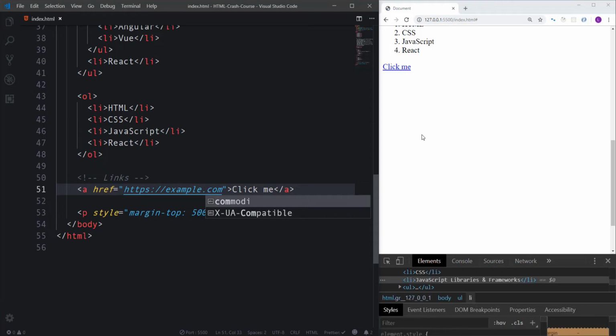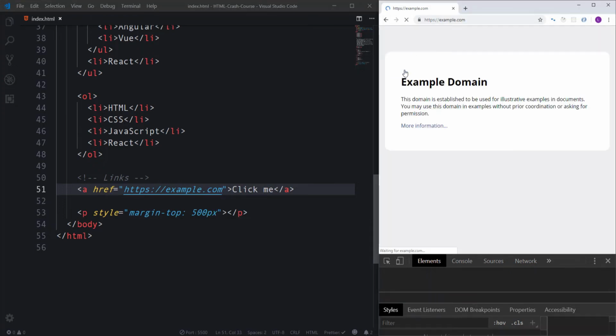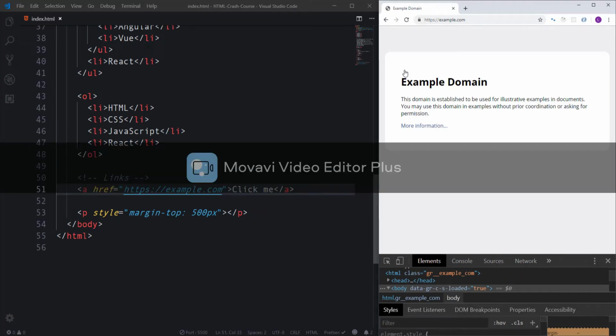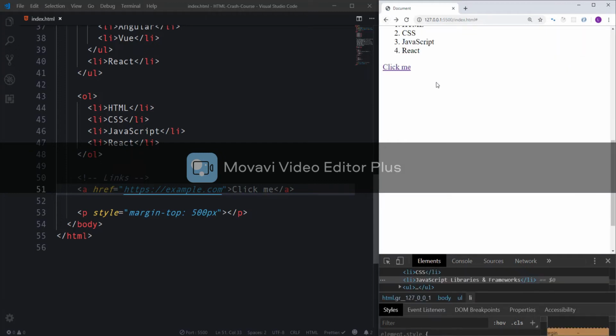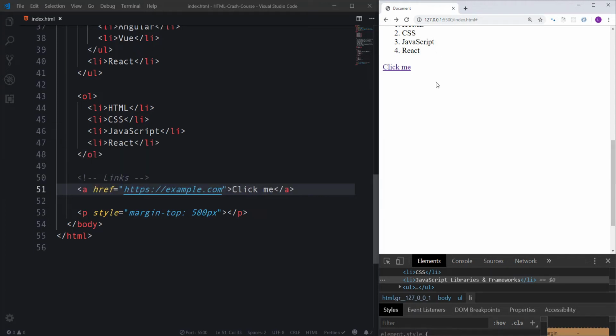Then if we click the link, we will leave the current web page and we will go to the website which we indicated here inside of the href attribute. Alright, so in this case we have left the current web page and we moved to the website, but sometimes when you click the link, the new tab is opened in the browser and you can go to the website in a new tab. I mean without closing the current one.